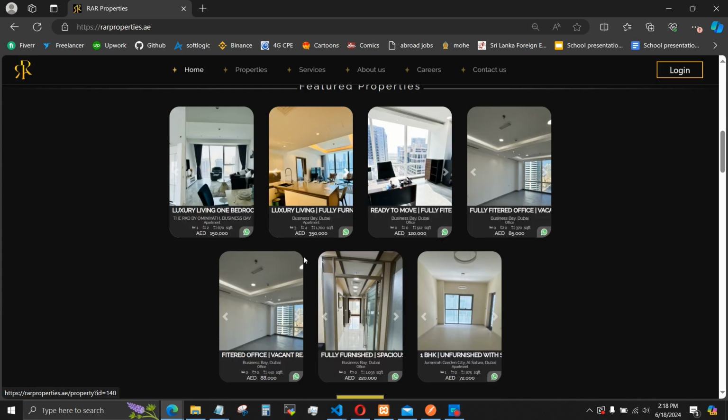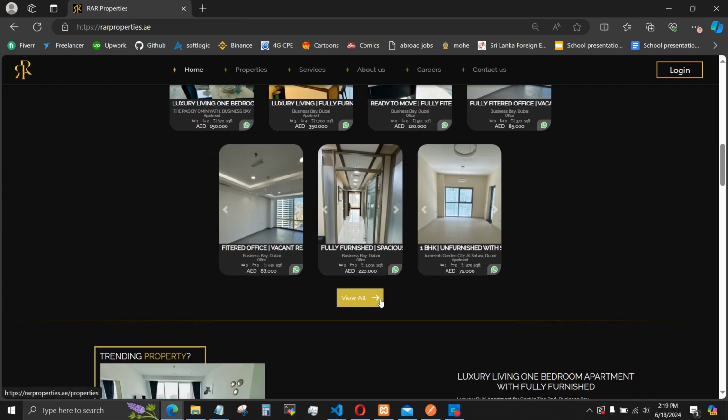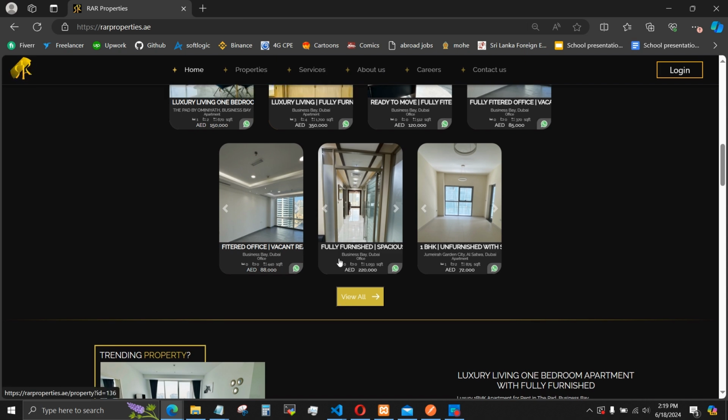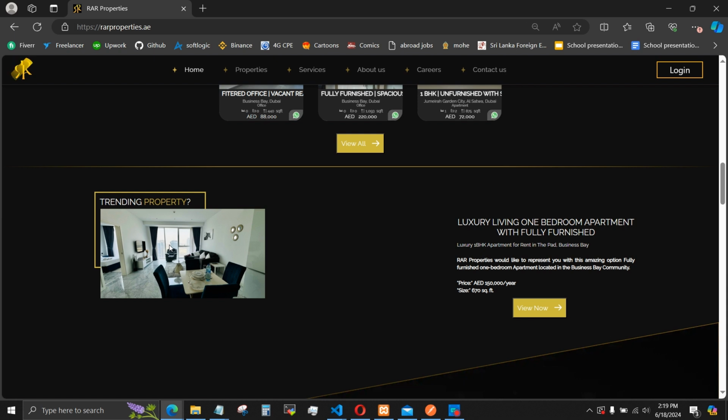If you click any of the properties here, you will see the page for that property. If you click the View All button, you will see the properties page. This trending property is something the company selects among their property list. Once they select it, that will appear here.